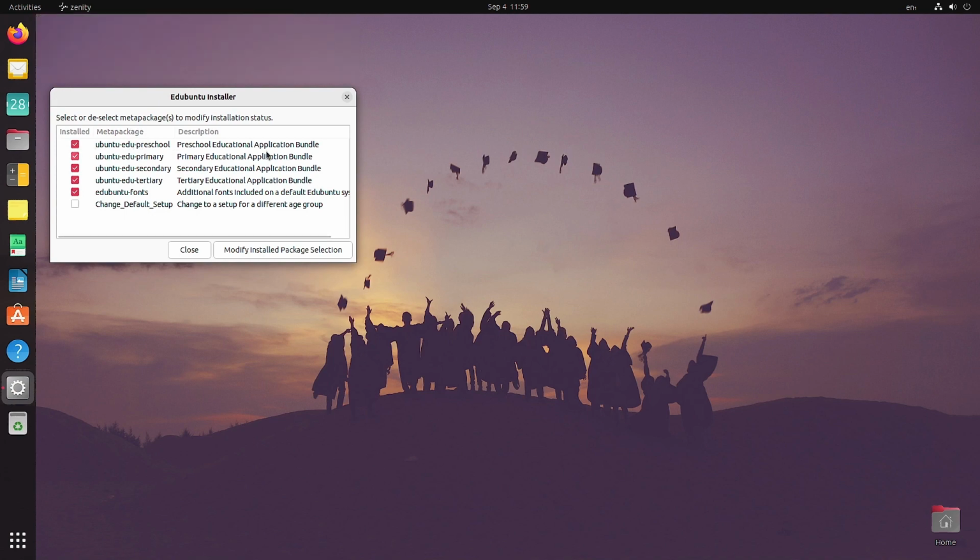Here you can see there are different meta packages like Ubuntu Edu Preschool. These application packages are for the preschool people. Edubuntu Edu Primary contains the application packages for the primary students. Edubuntu Edu Secondary is for the students learning in the secondary section of your school. Then there is the tertiary section, which contains the application packages for the tertiary educational application bundle.